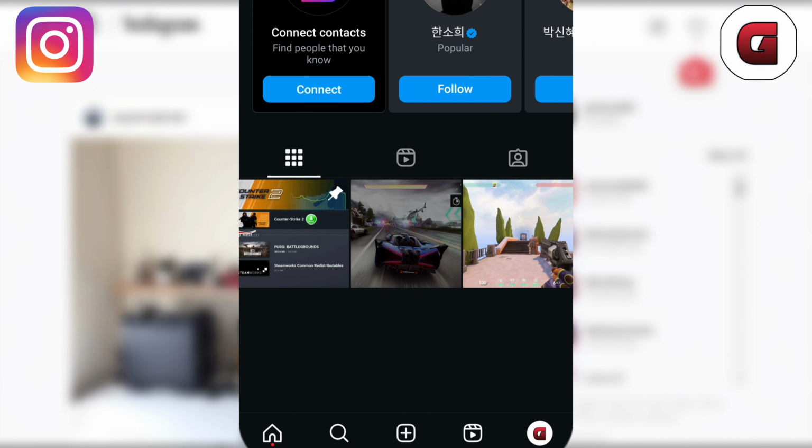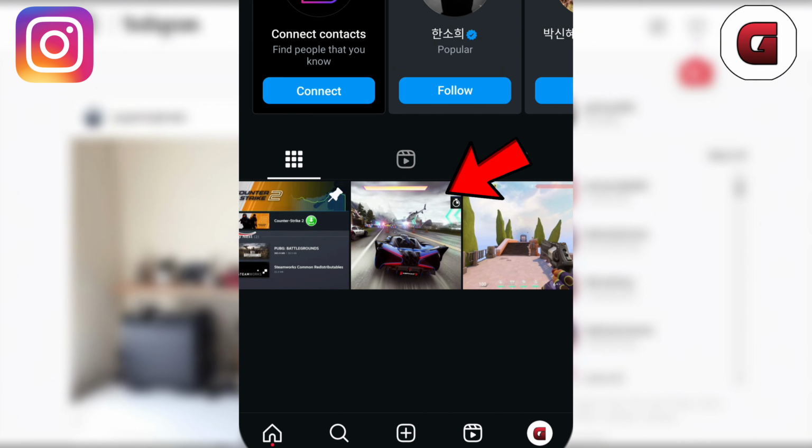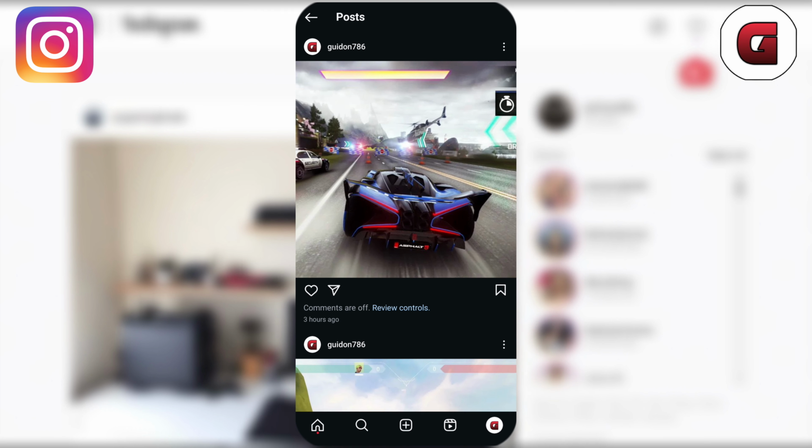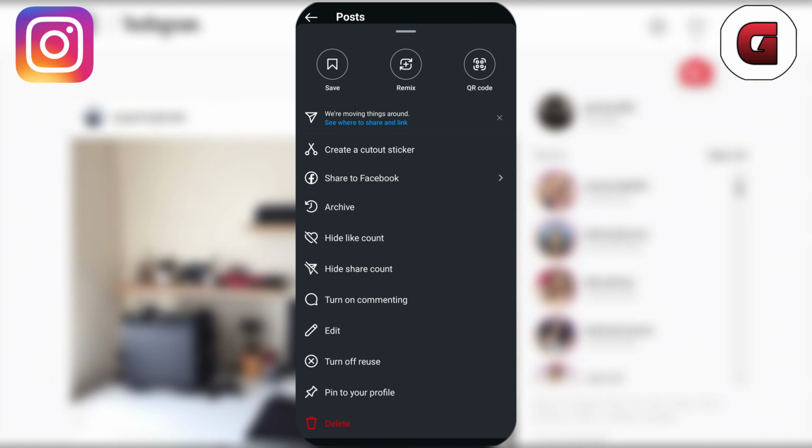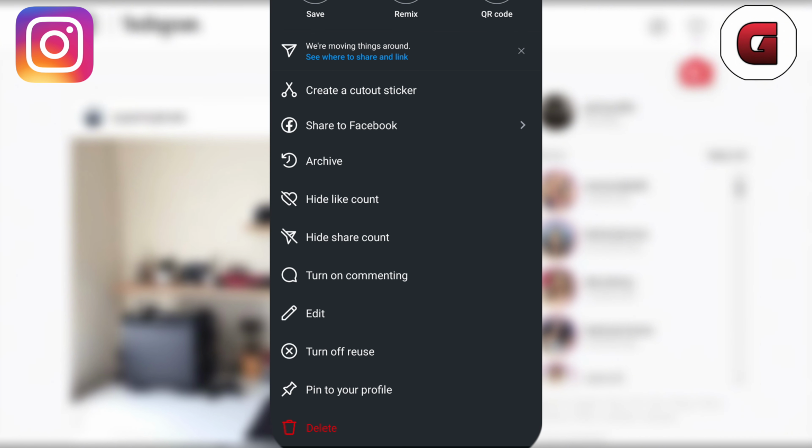So let's say that this is the post that you want to set to private for example, so to do that, just tap the post. And then you will be able to see the three dots icon beside the post, just go and tap it. And after tapping it, you will now be able to see the More Options menu. This menu provides several actions you can take on your post, including turning it to private. So to turn your post into private, you just need to tap the archive option right here.